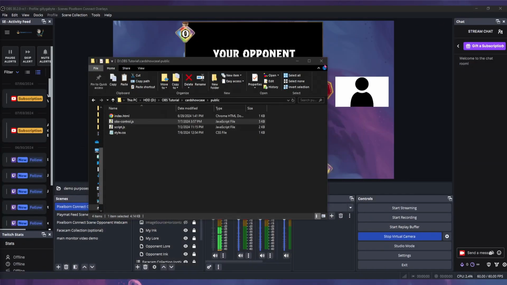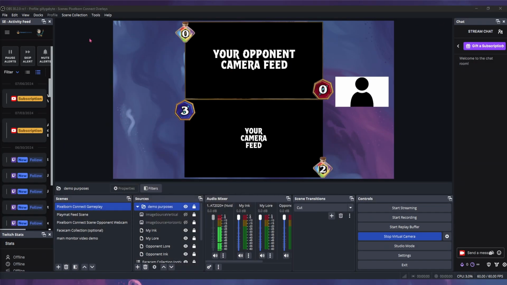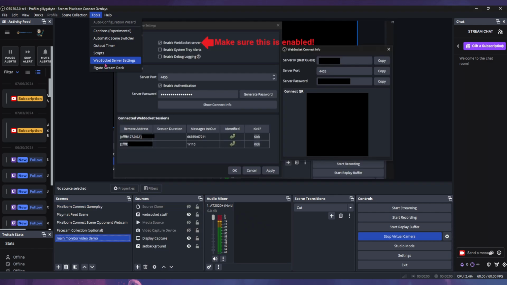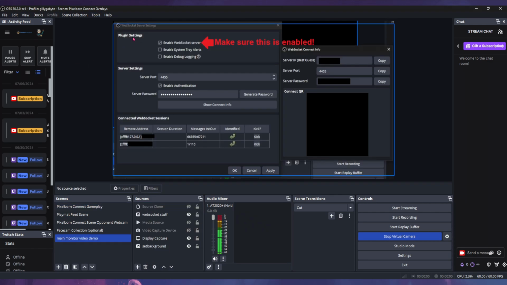I'll minimize this, and then we're going to go under tools, and you're going to see WebSocket server settings. Once you click on WebSocket server settings, you'll be greeted with this pop-up menu here. What's very important is that you enable this checkbox for your settings, and then you'll notice that the server port is 4455. This is by default, and that's fine. We're going to make sure this toggle is checked for enable authentication, and then you'll see that the password is blocked out. So in order to view your password and information, you're going to click show connect information, and then a new window is going to pop up here.